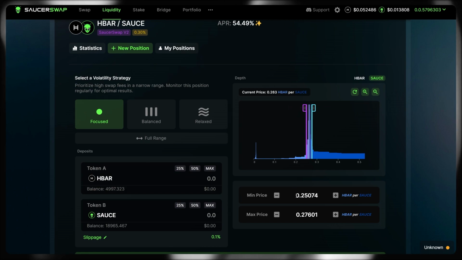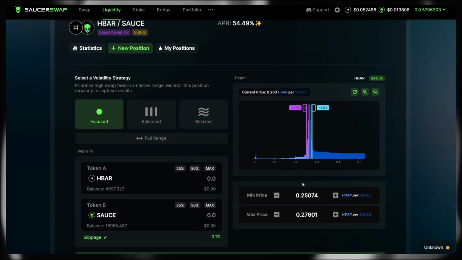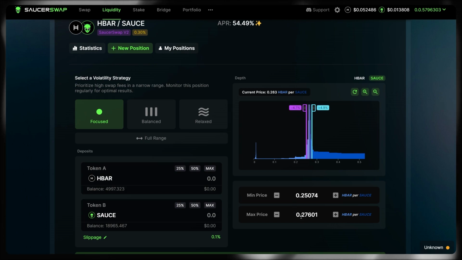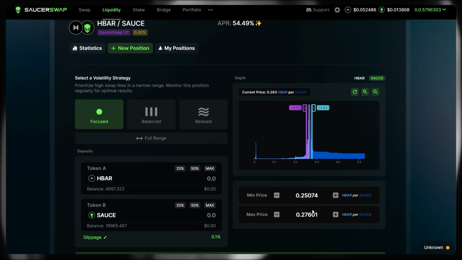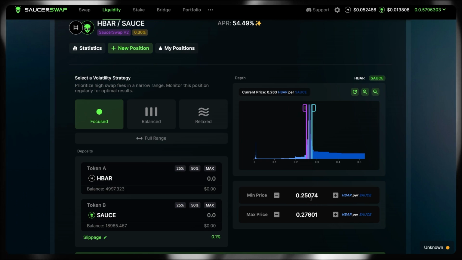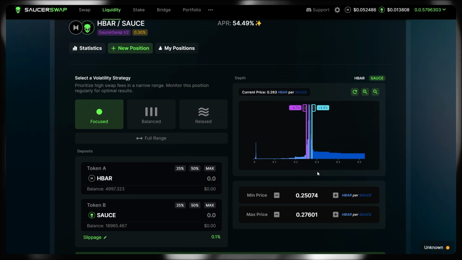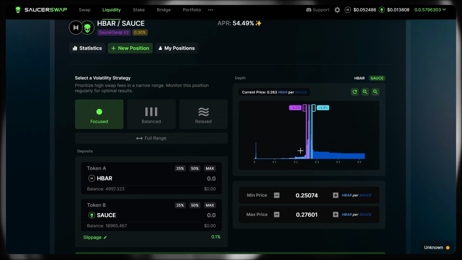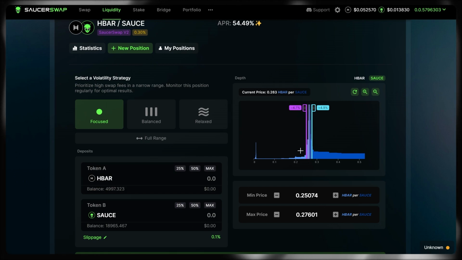And we can see our min price and max price here, to which once we effectively move outside of those min prices or max prices, so if we see the HBAR per SAUCE exceed 0.27601 or drop below 0.25074, we effectively get converted 100% into the other token of this particular pair. So we see here we have a high chance of seeing some impermanent loss because we're only trading within a 5% range of the current price.